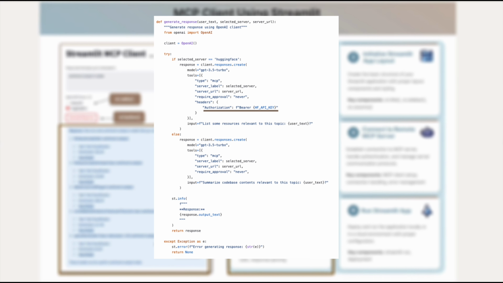Then we prepare the input text, which combines the user's query with tool-specific instructions to provide proper context for the model. The user's input is then sent to the LLM, which leverages the selected MCP server as an external tool to fulfill the request. We display the responses using the Streamlit info widget. If no responses are produced, we return an error message.